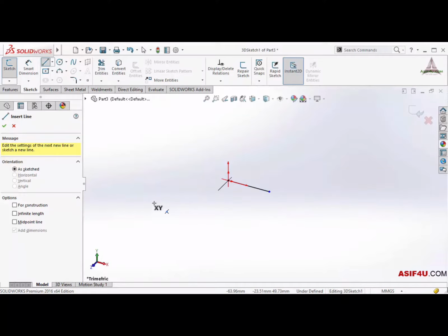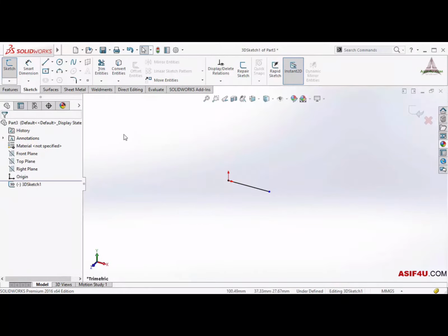First, I will deactivate this line tool by pressing the Escape key on my keyboard. Then go inside the Sketch tab. From here, this is that option, Plane. You can create any plane by using this option. But you have to keep in mind, this option will only be available when you are inside a 3D sketch, not a 2D sketch. So I am inside this 3D sketch, so I will activate this Plane tool.